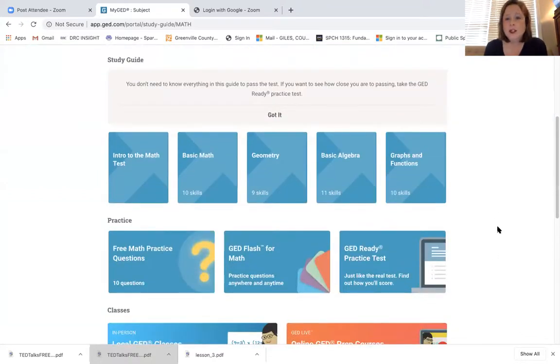If you would like to do a GED ready, you certainly can. Here's where we have the free math practice, the GED flashcards for math, and there is a cost associated with that, and the GED ready practice. Most of us will want to start with a practice test. So let's click on it.